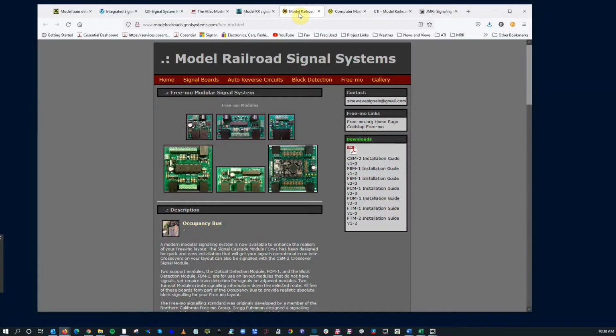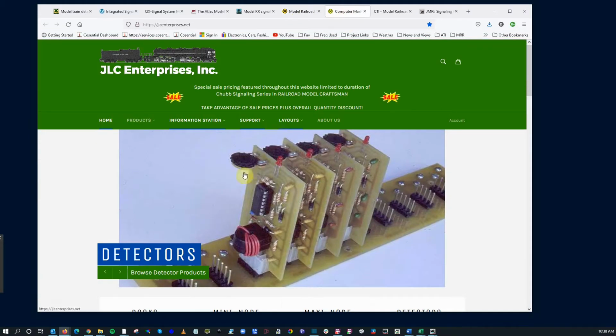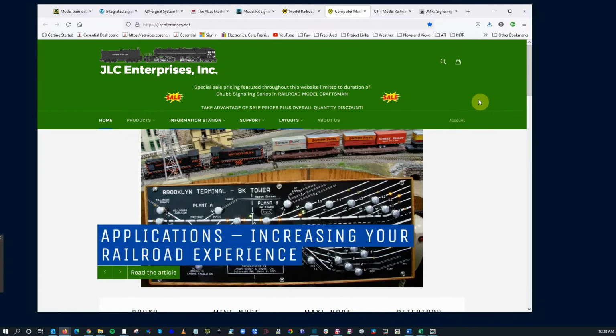And then you move into what are really computer or PC-based signaling systems. One of the more popular ones is CMRI. It's Bruce Chubb's system. Basically, they have a system which has a bunch of field input and field output cards, and then it all routes back to your PC, which lets you run your trains however you'd like.